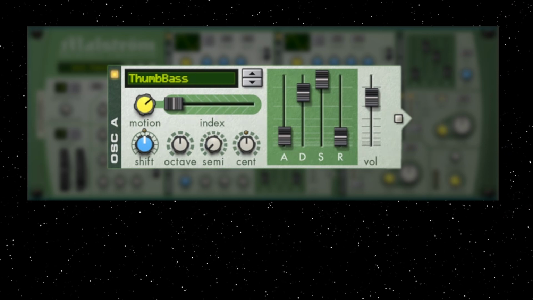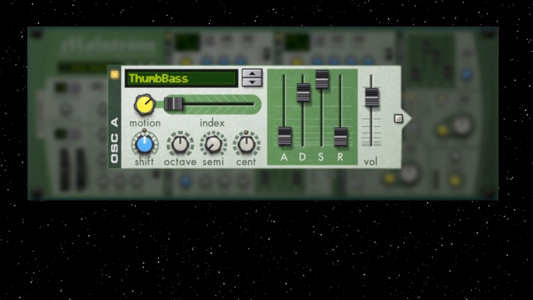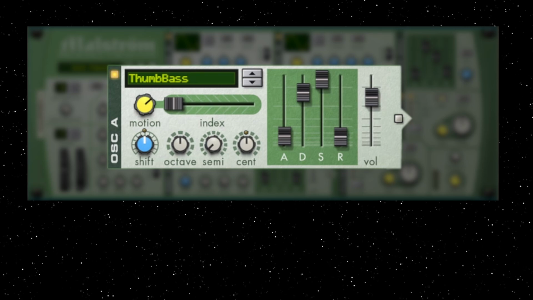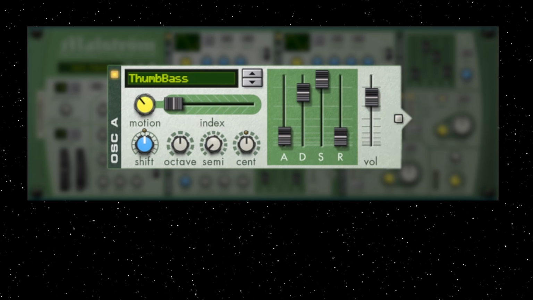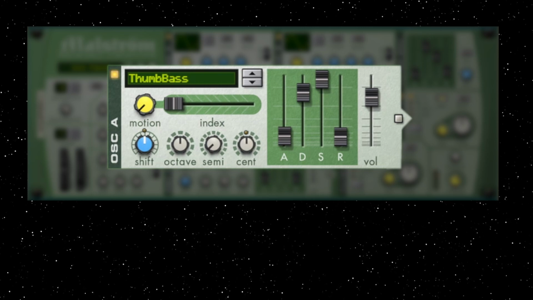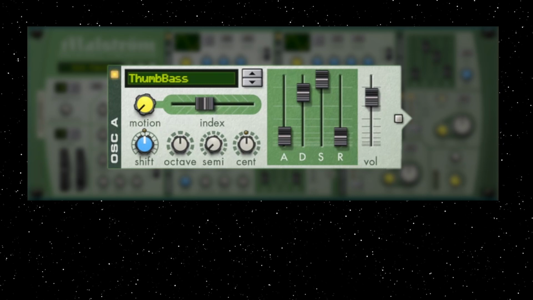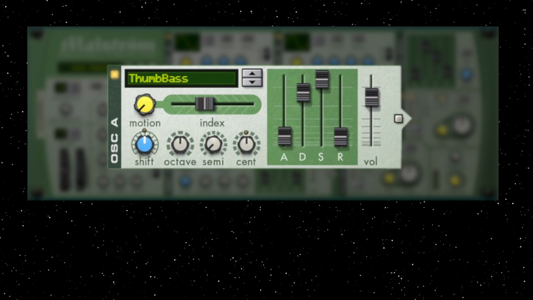Each grain table has a predefined motion pattern and a default motion speed. While you can change the speed in which it plays back, you don't have control over the motion pattern of a grain table. All the way to the left means no motion at all, and Malstrom will play the segment you've chosen here with the index slider over and over again as a static waveform, kind of like a traditional oscillator.